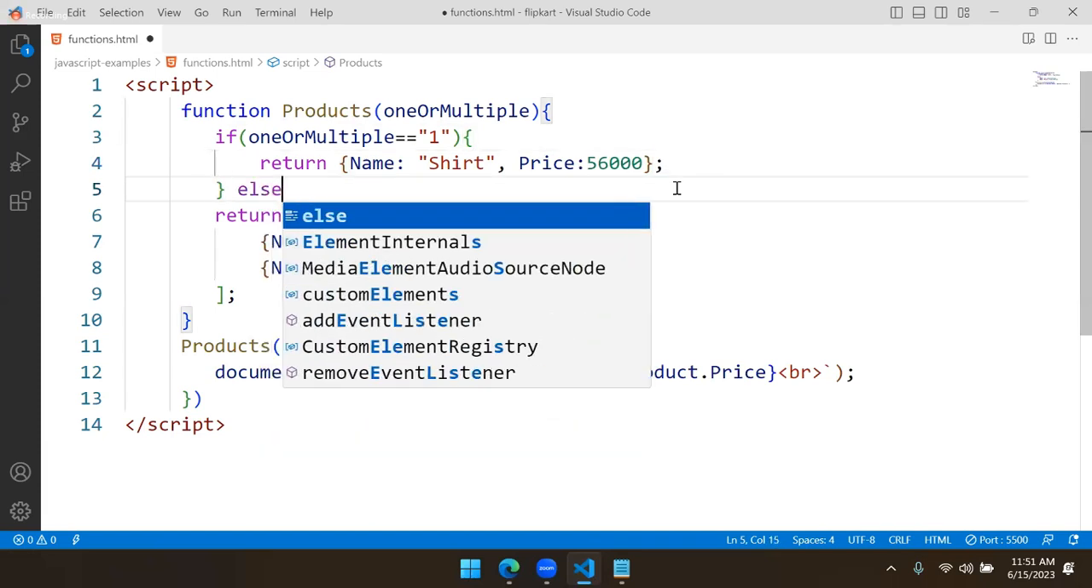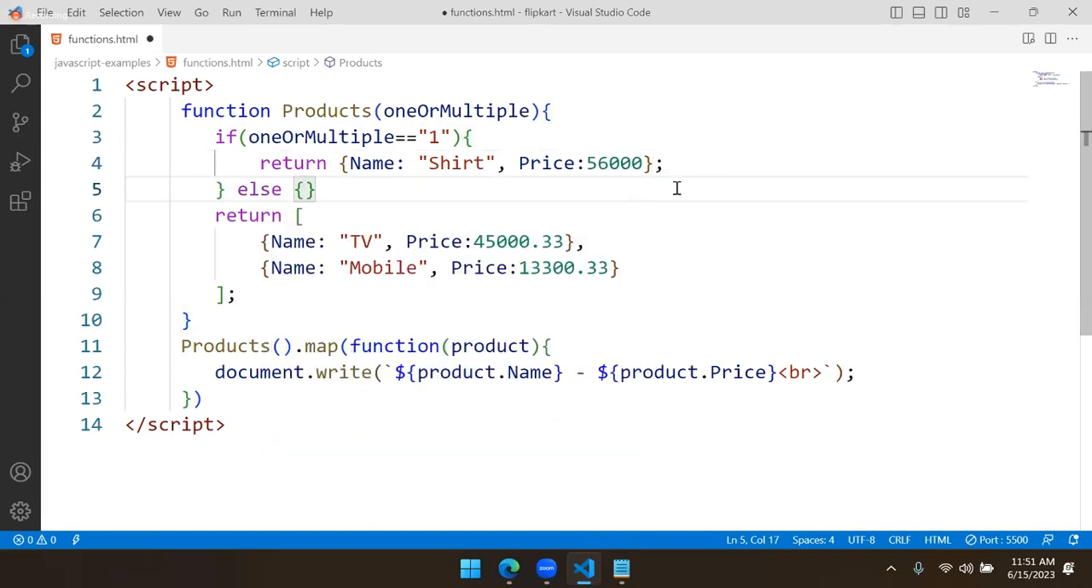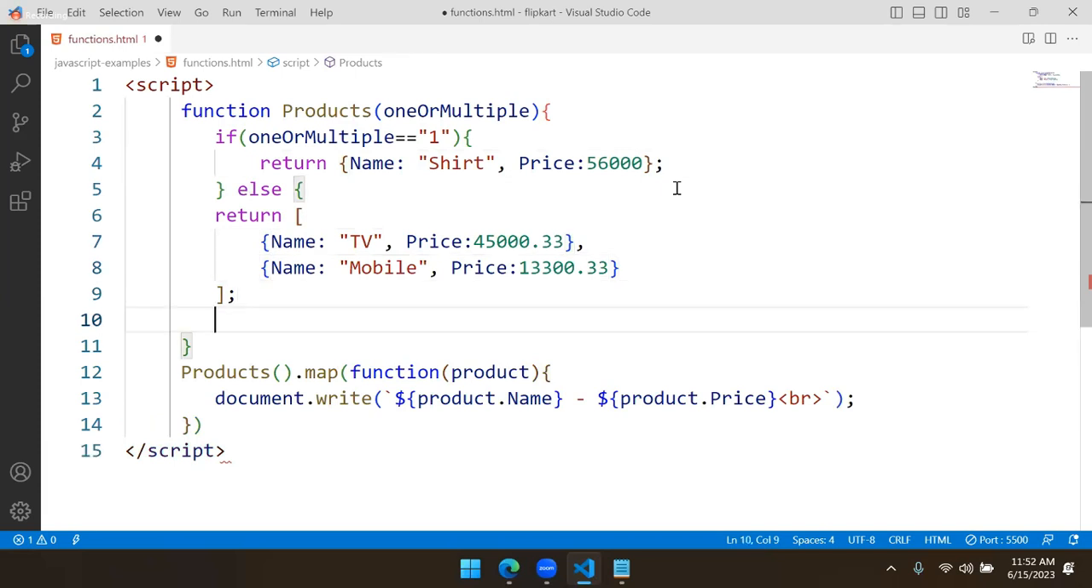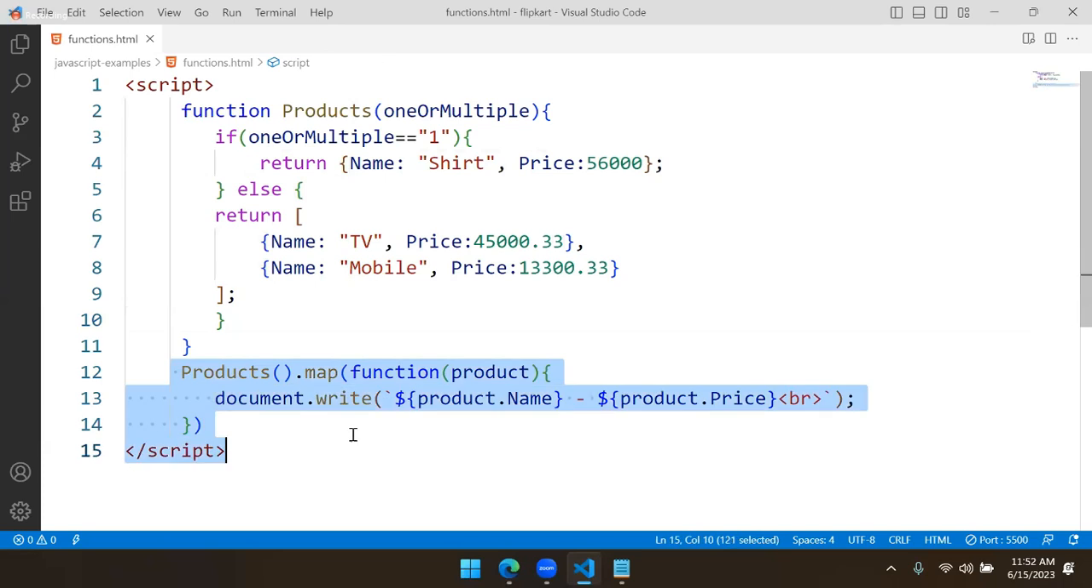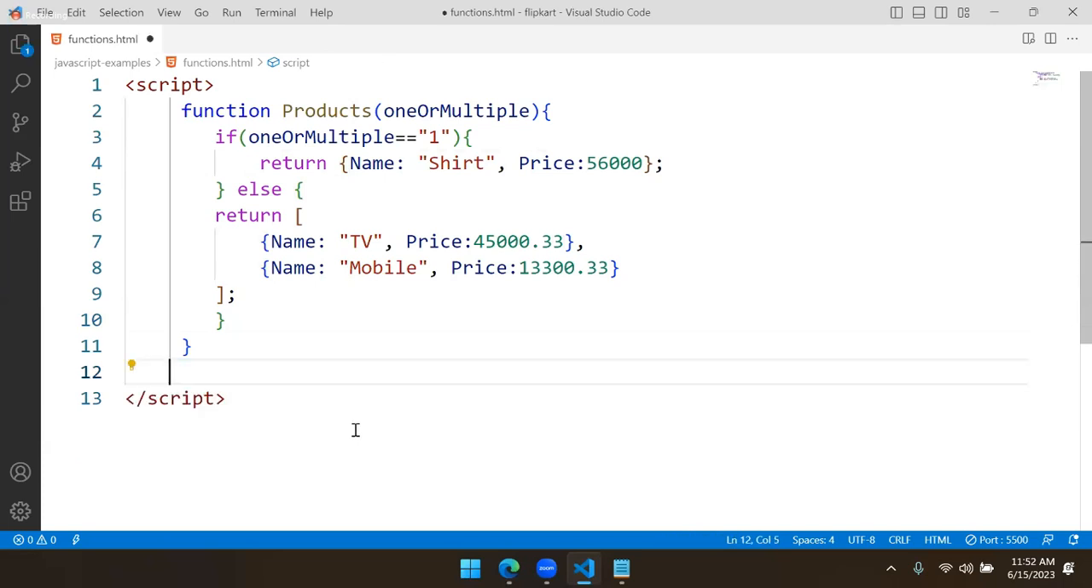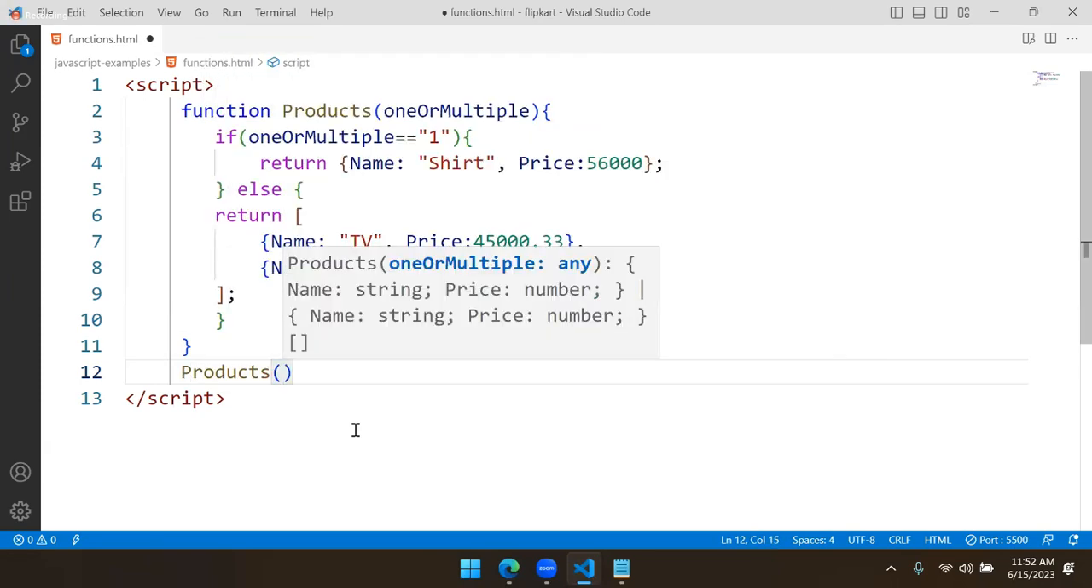Otherwise, it should return multiple objects. That means now a function has two returns, depending on a condition. So we will ask here what they want to return. Temporarily, I will ask here. That means into the products function, we will ask a prompt.